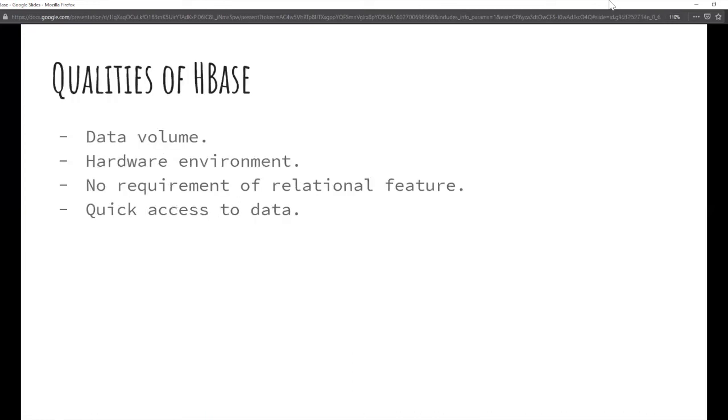So what qualities of Hbase make it used for big data? One, it supports a big data volume. Two, it has a good hardware environment that can handle both storage and retrieval of the data, which is the Hadoop file system that was discussed in the previous slides. And three, it has no requirement of relational features, and it also has quick access to data.